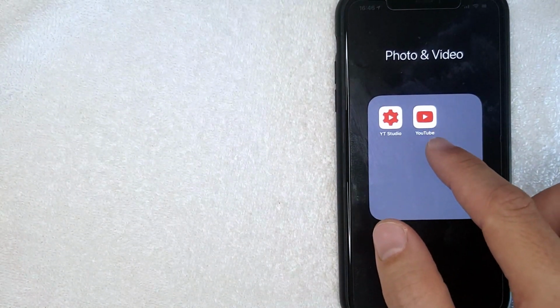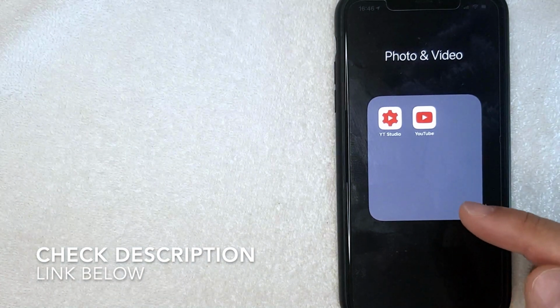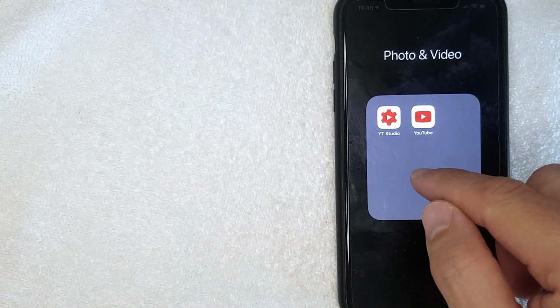It's this red and white one right here. If you don't have this app already, check my video description. I'll try to leave a quick link there. But I'm gonna go ahead and open my YouTube app now.